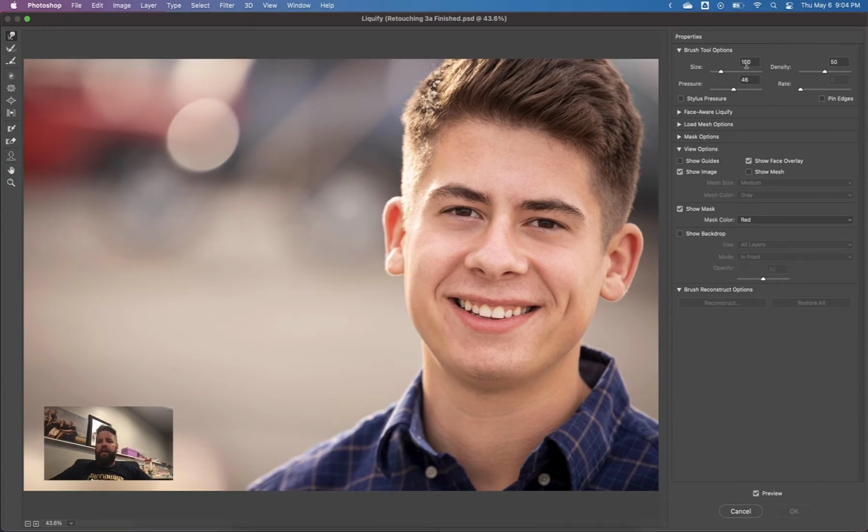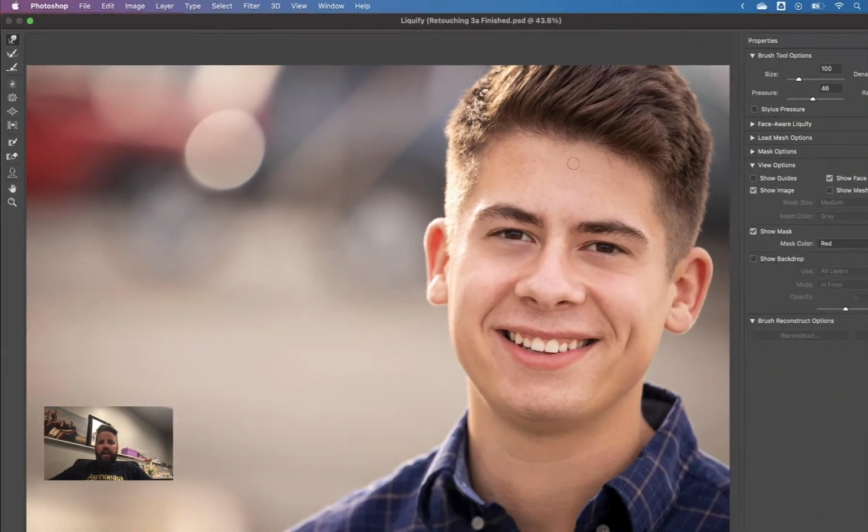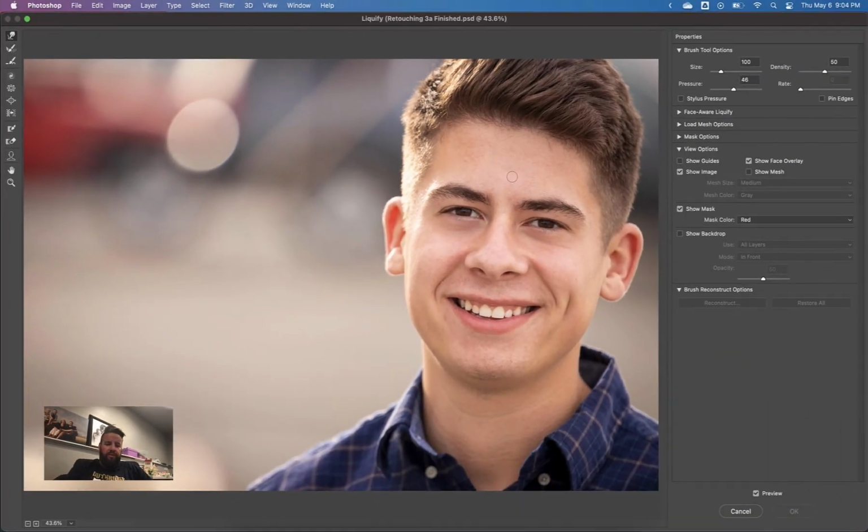I'm just going to come up here and change this, my brush size. So you can see if I come over here and grab the forward warp tool, which is this one right here, keyboard shortcut W, it makes a circle. So it's a brush, which means if I hold down Control Option left click on a Mac and click and drag to the left or right, it makes it bigger or smaller. And the hardness doesn't change on this. You can't change the hardness by going up or down. What it does do is change the pressure.